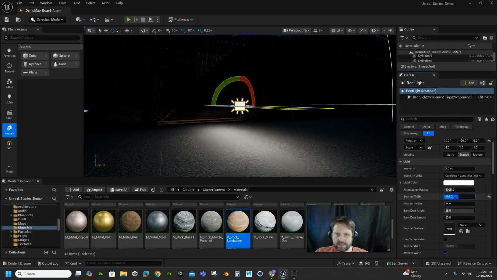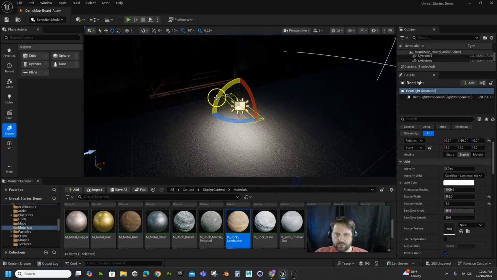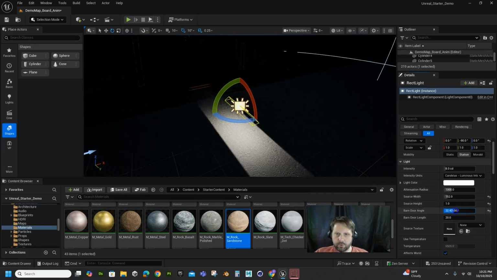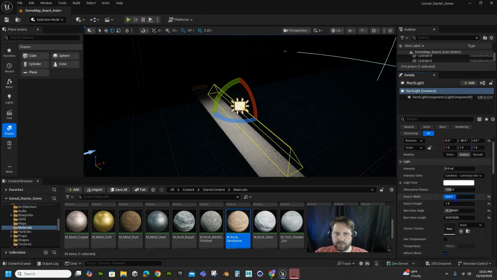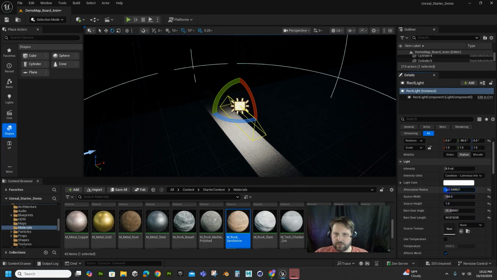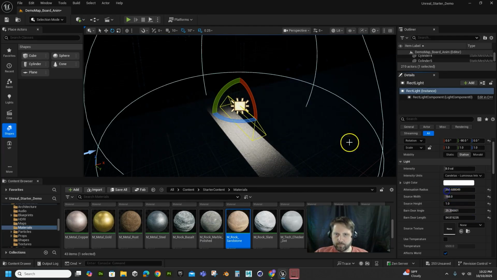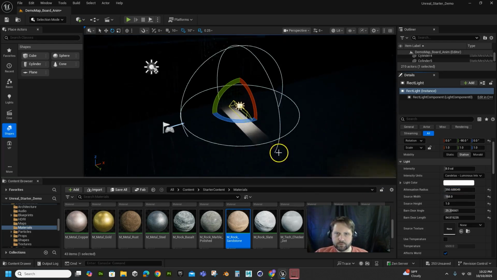And the cool thing about it is I can change things like the width, I can change the height, right? So what I'm going to try to do with this is do something that looks a little bit like that. And then I can also change the barn door angle, so it gives me a little bit of a sliver of light, sort of like that. And I can also change the length of the barn doors. So it gives me a lot of ability to create a very stylized kind of look on that light.